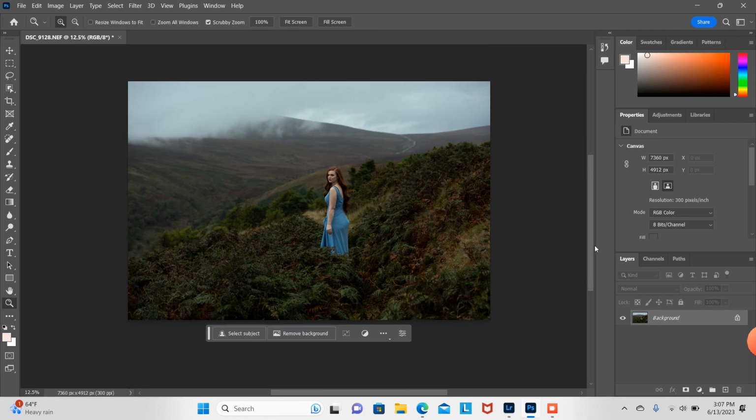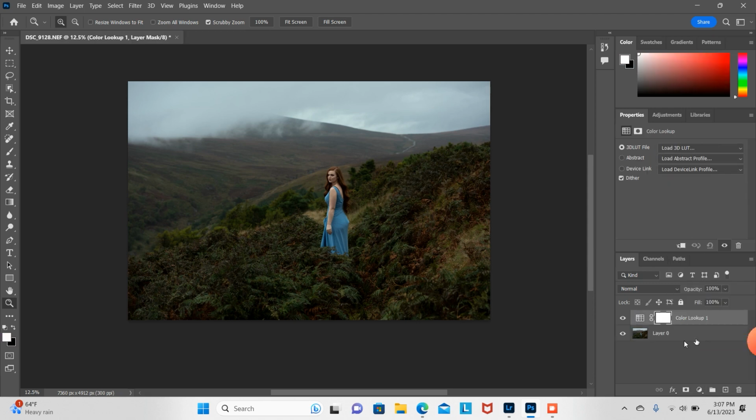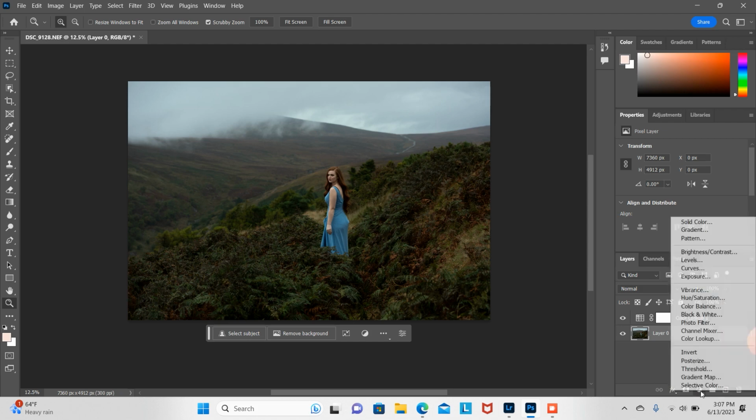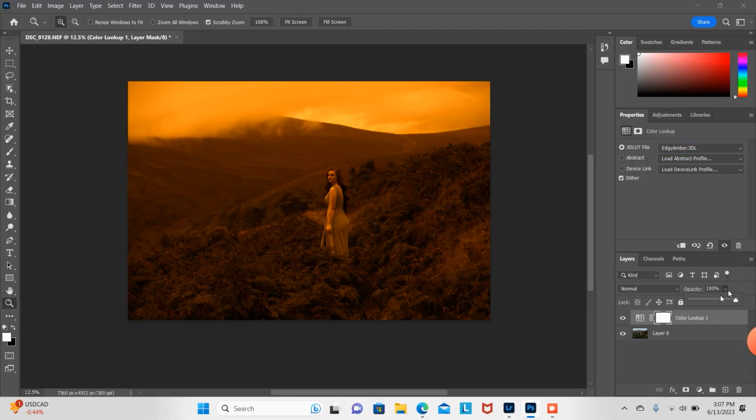Fantastic. So next thing I want to do is go into color lookup. You're going to click this button right here, adjustment layer, and go to color lookup. I've definitely used some of these, but my favorite one to use is edgy amber. You can see it has this beautiful amber glow, and when they say edgy, it makes it darker and richer. So this completely fits my style.